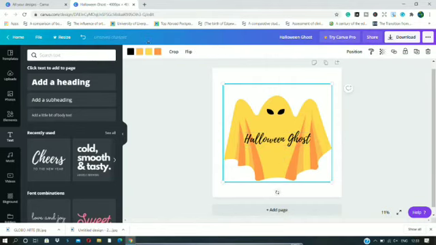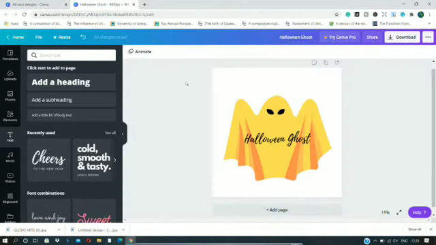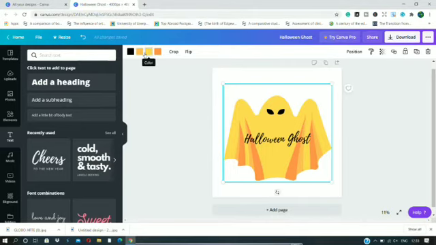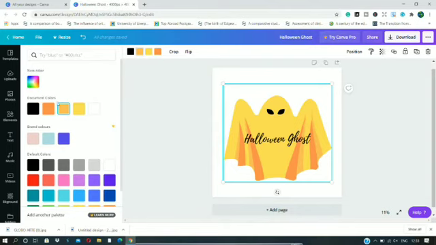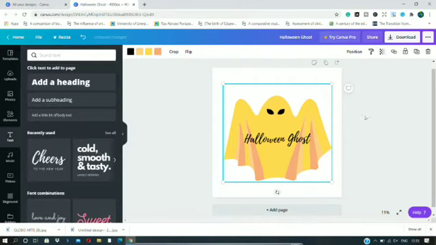And I'm going to just take the lighter colors because I want my design to pop up. So I'm going to just reselect the ghost and change the color a bit more. Okay. So Halloween ghost, and here we are.